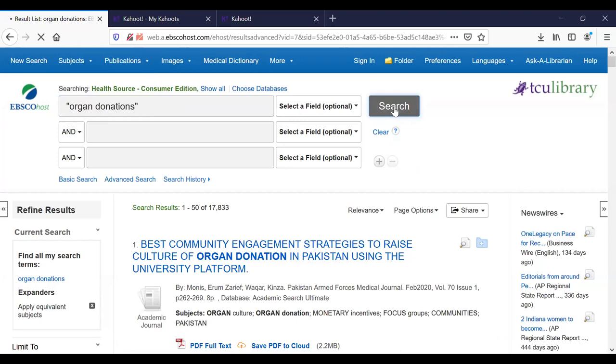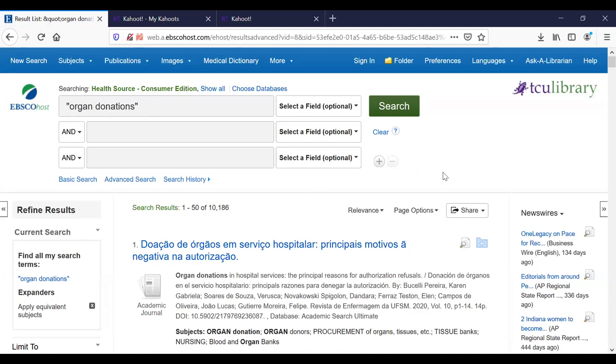When I put the quotation marks around it, it dropped to 10,000. So now I'm getting more specific articles. They should be more on topic and literally talking about organ donations. Without the quotation marks, I could get back an article that said, he played the organ at church and the congregation gave a lot of donations for the concert, which is not what you want, that's just junk. So use quotation marks, two or more words, and it's going to give you more specific search results. It's going to narrow it down.